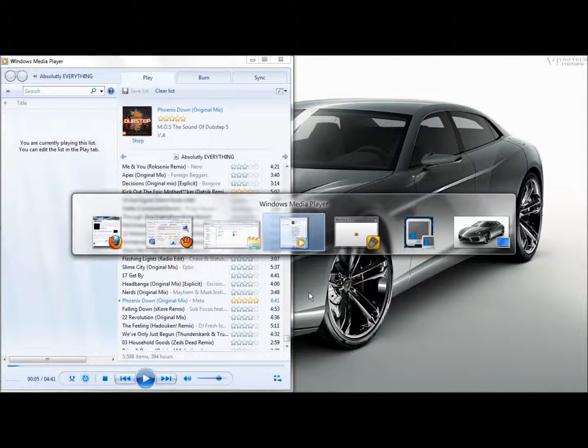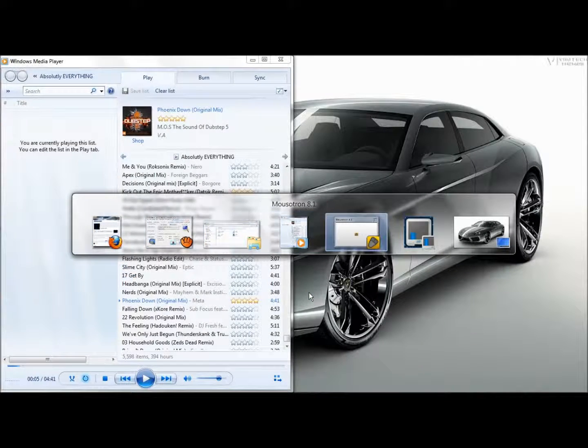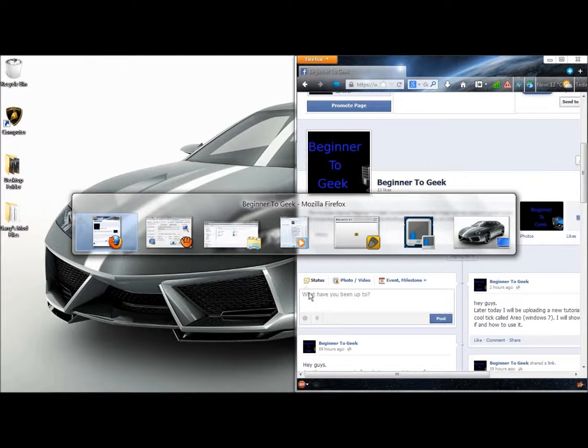Also, when you go over the window that you want, it'll show it, and all the other windows will be minimized or see-through if they're already open. So to choose the window you want, simply go over to it so it's highlighted and let go of the Alt key.